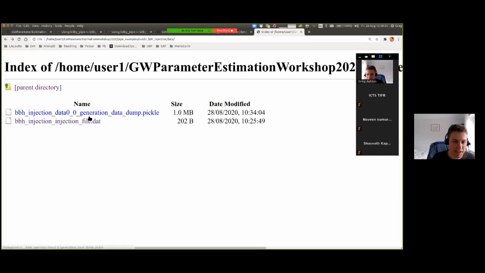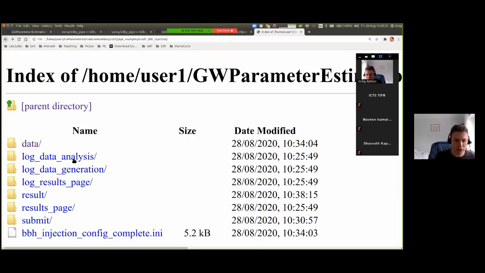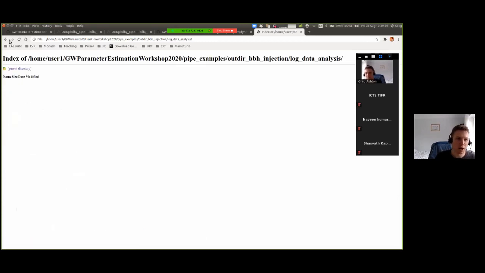And then it has this data generation dump pickle. That's where all the raw data gets stored. So things like the PSDs, the strain data, all of that is just in a Python pickle file. You can open that up and you'll find the interferometers, the Bilby interferometer objects, and you can pull out all of that information if you need it for any purposes. The log files aren't going to be populated here because we ran things locally, but if you run this under HTCondor or Slurm, those will now be populated.